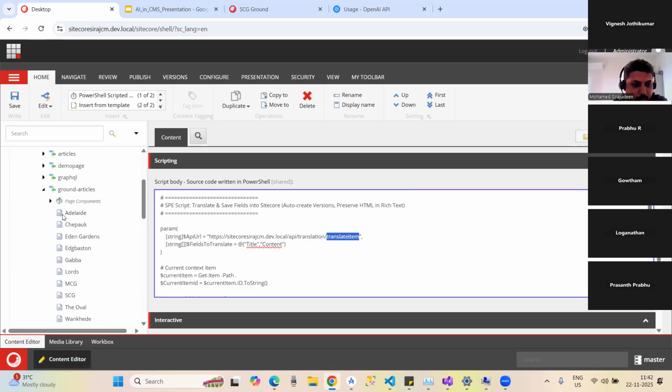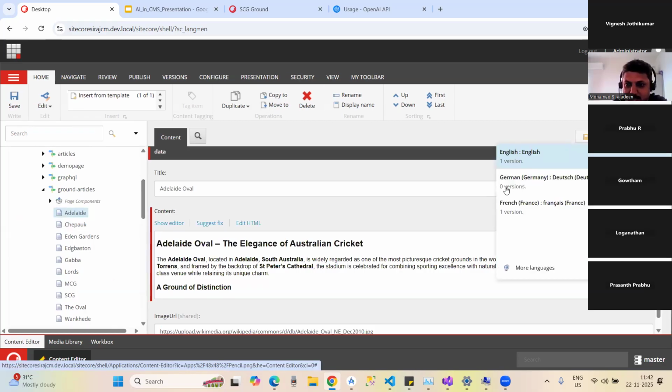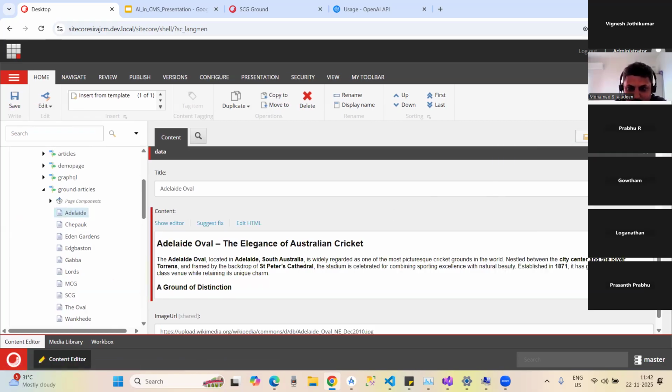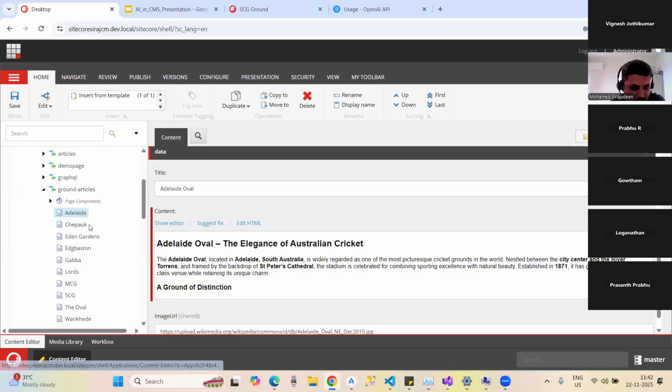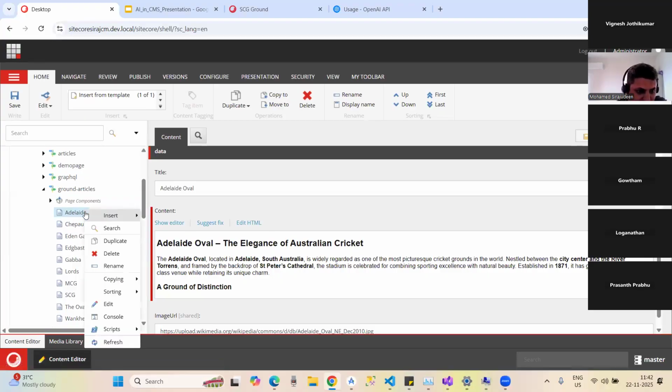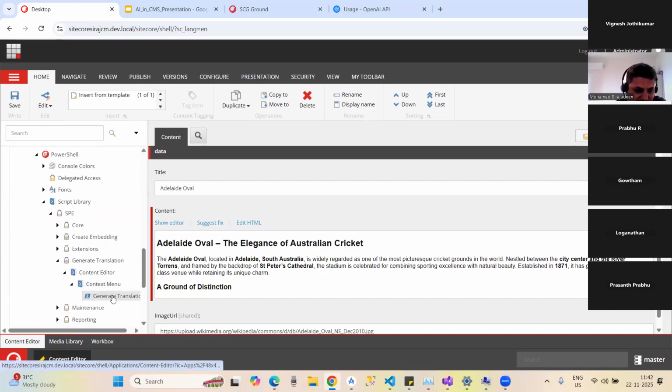Now I'm going to show the Adelaide page. Adelaide doesn't have the German version, right? The known issue is that this styling will work most of the time, but sometimes it's not working. Yesterday I checked, it was not working for one language, but anyway, we are going to try now. For the script, we have multiple options to trigger the script.